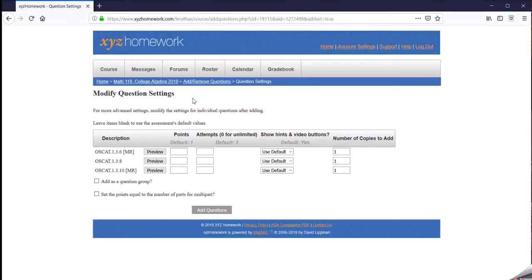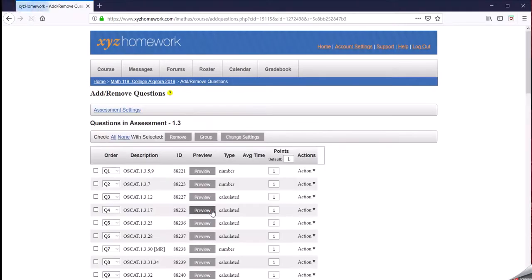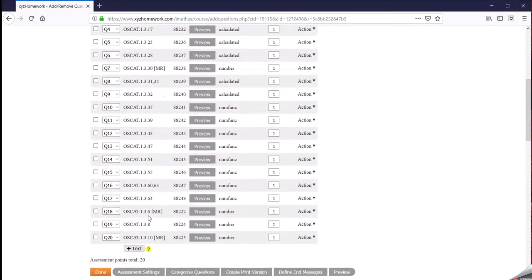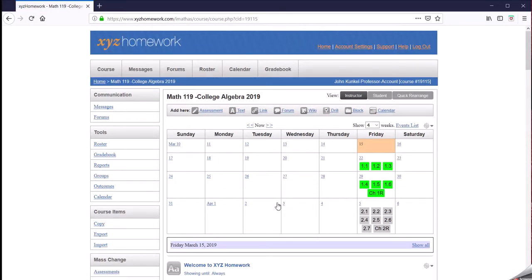It'll briefly take you to the Modify Question Settings screen. This is going to default to the assessment settings that are already set up for 1.3, but if you want to change anything, you can do that here. You'll click on Add Questions, and now I've added 3 more questions to this assessment. I'll click on Done.